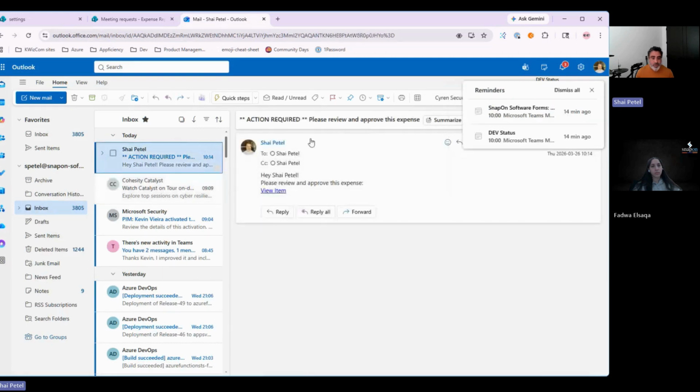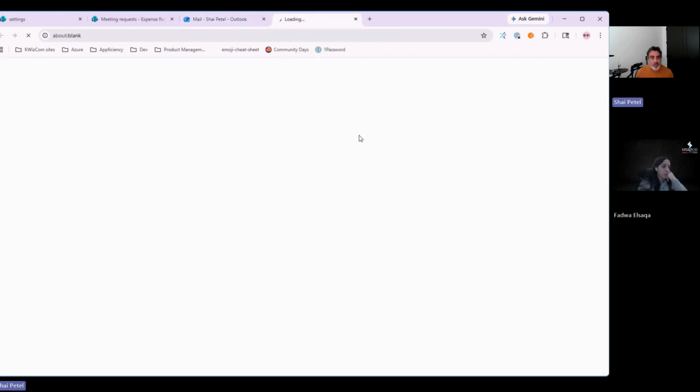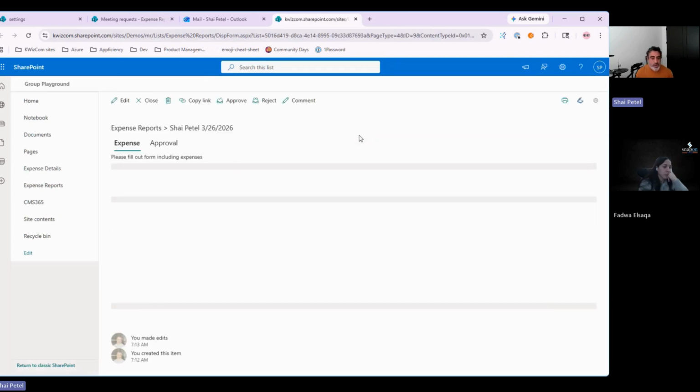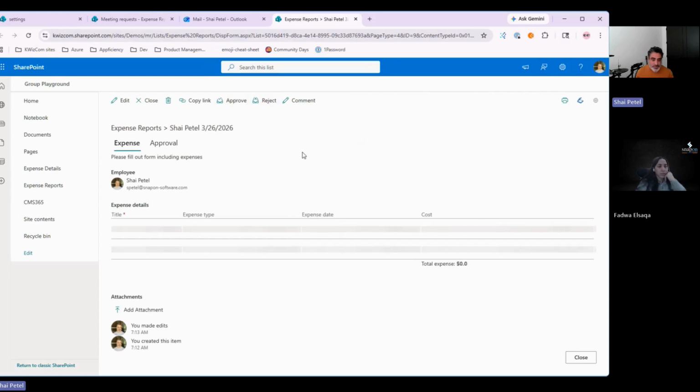This is my action required email. Very simple email template. It just tells me, hey, please review and approve this item. Clicking on it will open the view item so I can quickly review it. I can actually put links directly to approve and reject to those actions specifically.